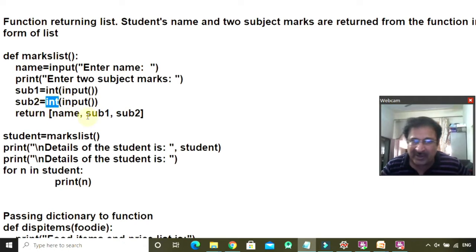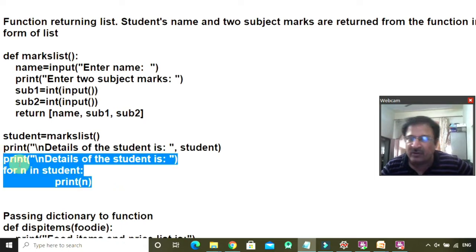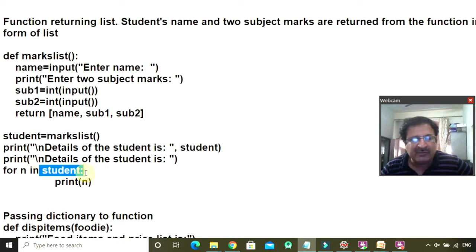Returning to the main function, Bintu and the 2 subject marks are enclosed in square brackets and assigned to this student. So student is a list now. To confirm it, I am displaying the details of the student by specifying the list name. All the 3 items will appear enclosed in square brackets to confirm that the function has returned a list. And this method of displaying list elements we've already seen using the for loop with the in keyword, right? So all the list elements one by one will be assigned to the variable n and displayed.